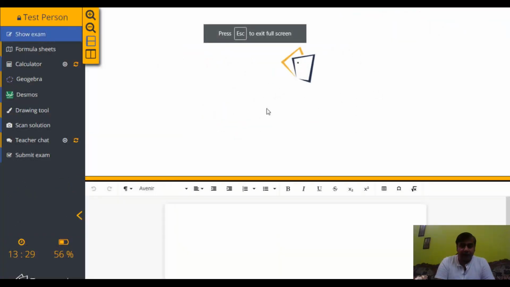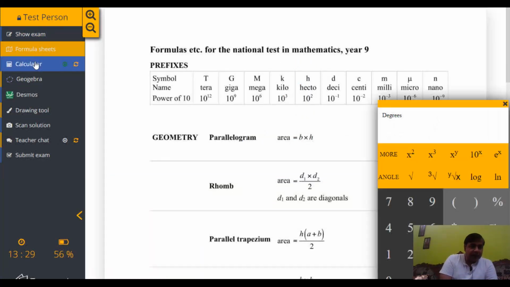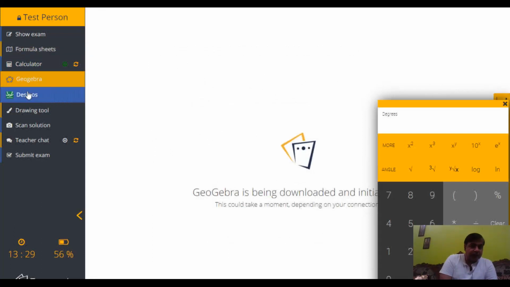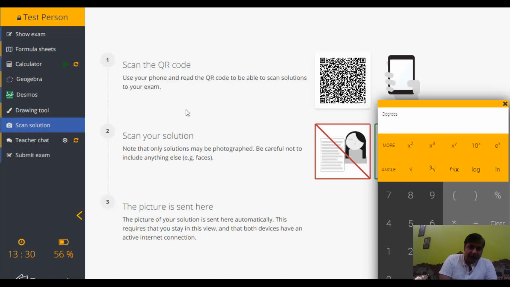Here it will be showing the question paper, and here the students will be writing something like answer 1, object oriented programming is something dot dot blah blah. Here is the formula sheet from the left hand. Calculator, GeoGebra, Desmos, drawing tool, scan option if the student wants to write something.